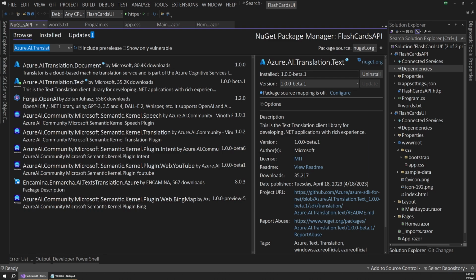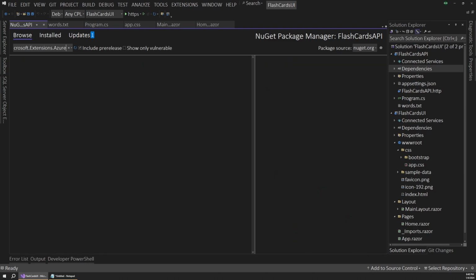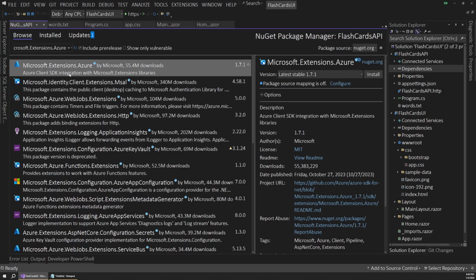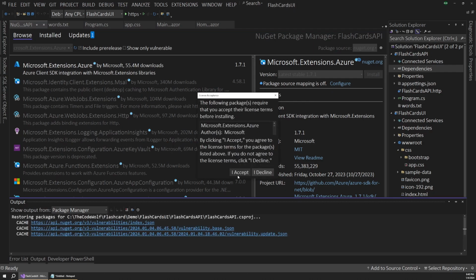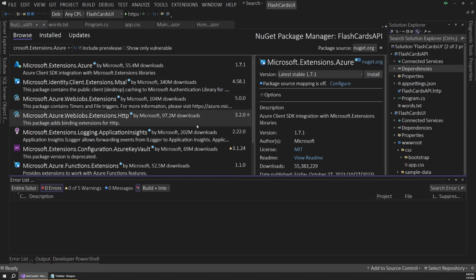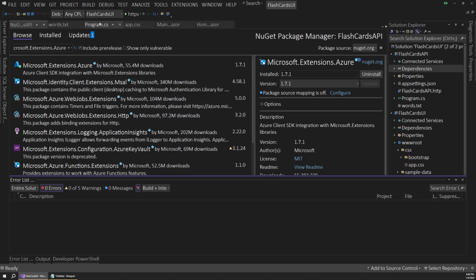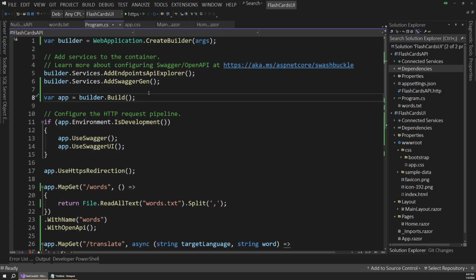And there's one other package that we want as well, which is going to be Microsoft.Extensions.Azure. And this provides all kinds of useful extension methods and other tools to make writing our code a little bit nicer. So I'm going to install this as well and give that a second to finish after we accept the terms. And then let's navigate back over to our program file.